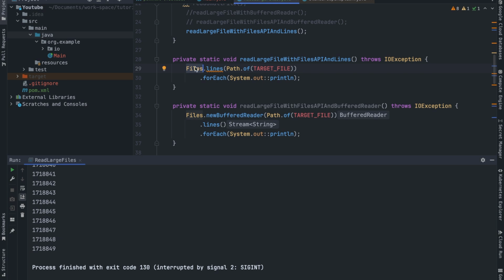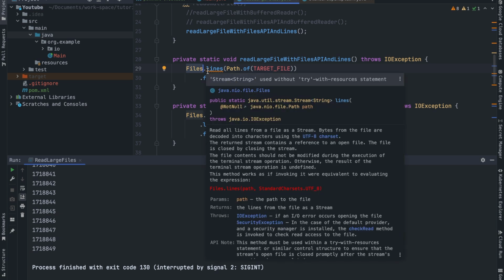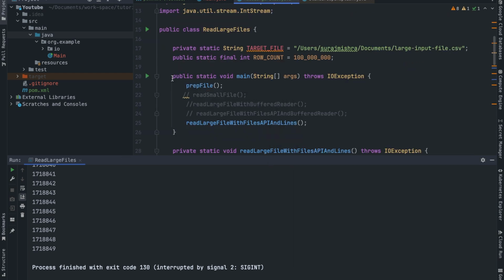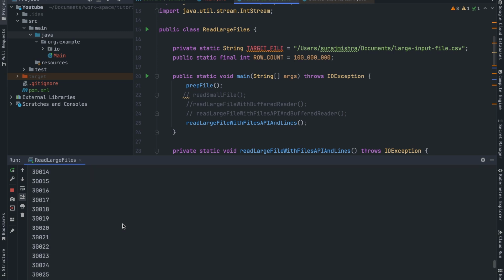So the approach is going to be similar. It's going to be iterating over a stream of records, and then processing that, and you can eventually write it to the sink. Here we are printing it to the console. So let's run this. Alright, so it started printing on the console.